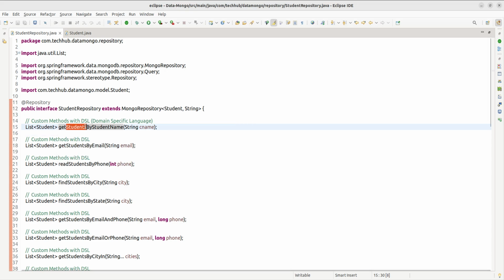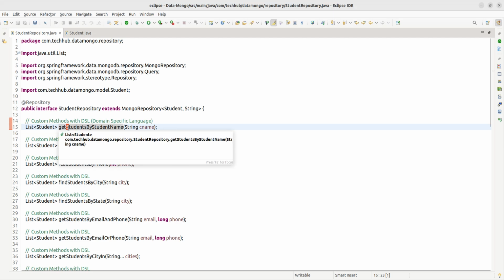Every word must start with uppercase. So "Students" is one word, it should start with uppercase. Yes. "By" is another word, B should be uppercase. "Student" is a name, another S should be in uppercase. "Name", N should be in uppercase.